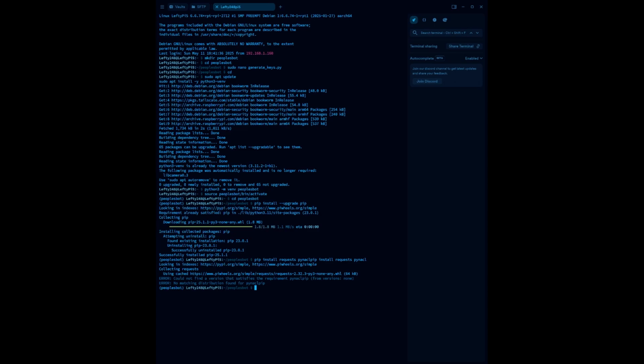Step 1 is to ask him for the code to make your keys. Step 2 is to place your keys onto the Raspberry Pi in a folder. Step 3 is to update, create your virtual environment, and log in.